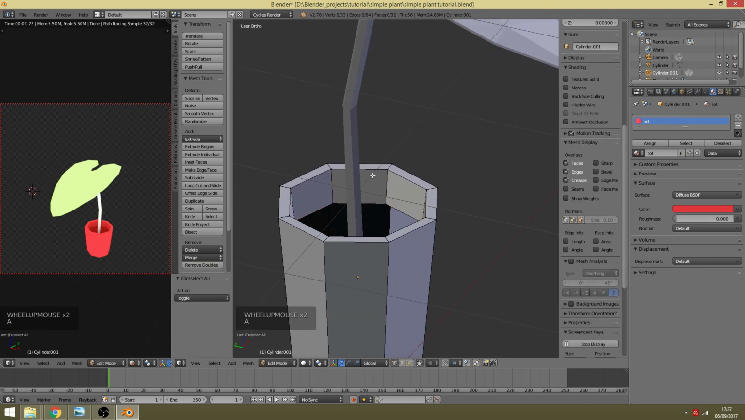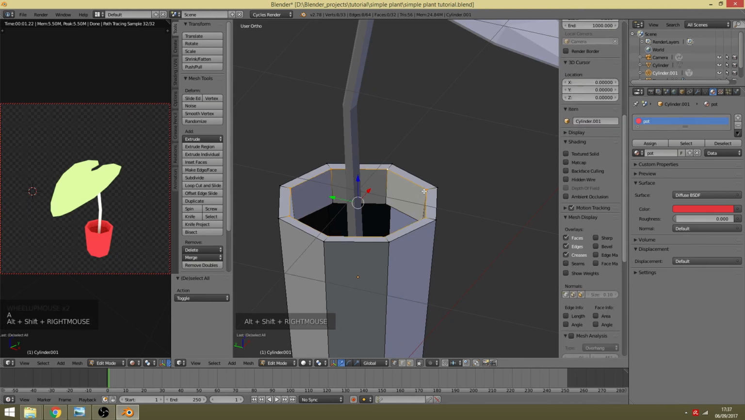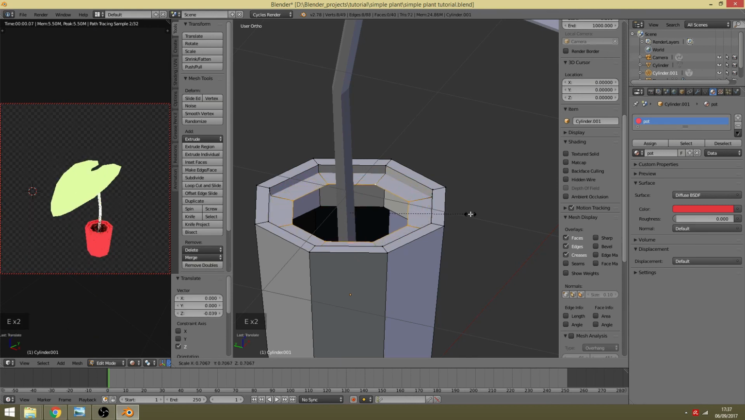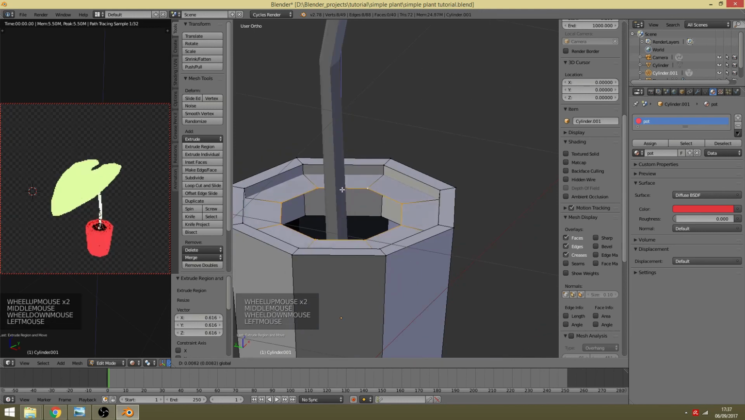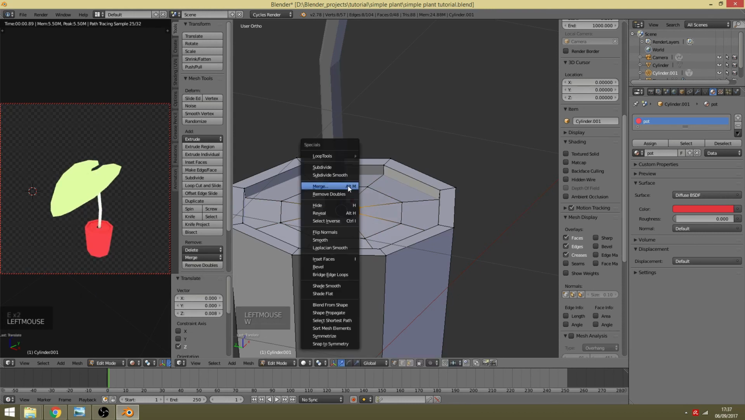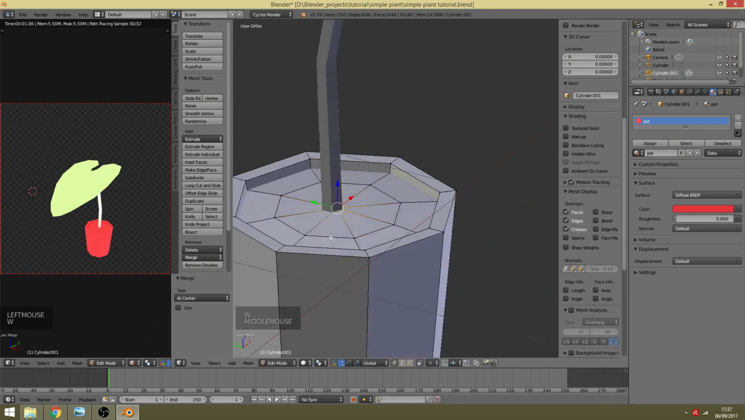Time to make the soil. Select this edge loop and press Shift D to duplicate it. Push it down and extrude and scale it inwards. Lift this part up a bit and then extrude again. We're going to merge this part at center like we did before.